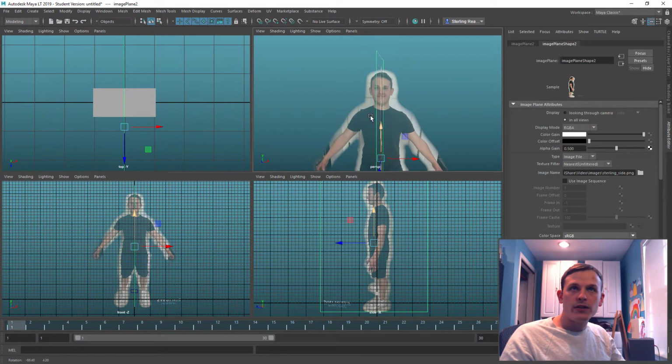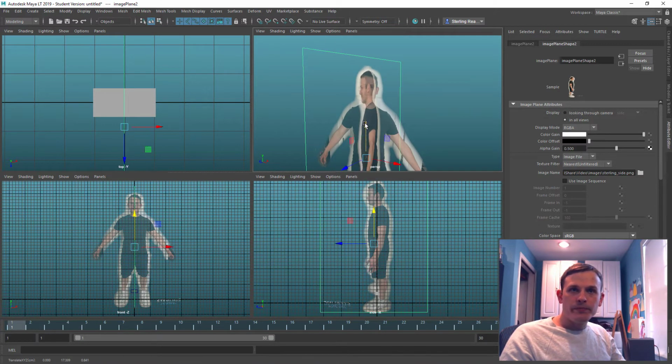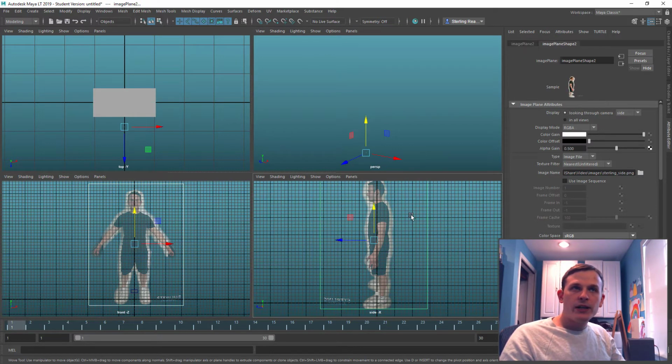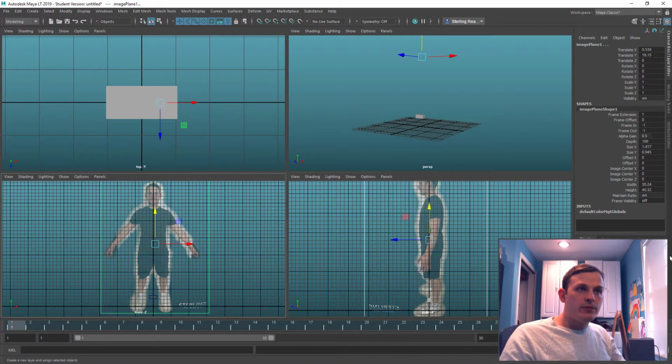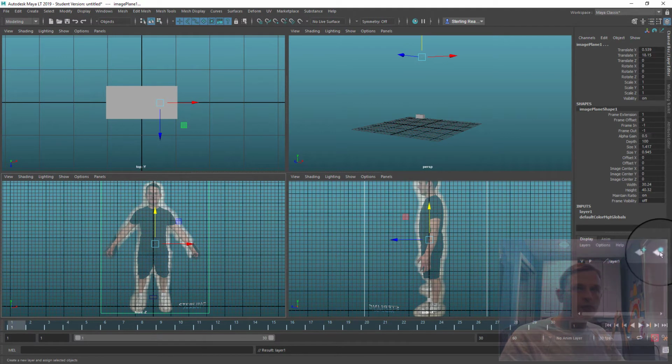That side view is tricky. Alright, now they're basically lined up. Now they're both hidden again. To make sure that these can't be selected while I'm working, I'm going to shift select both of them and add them to a layer. This adds whatever you have selected to a layer.